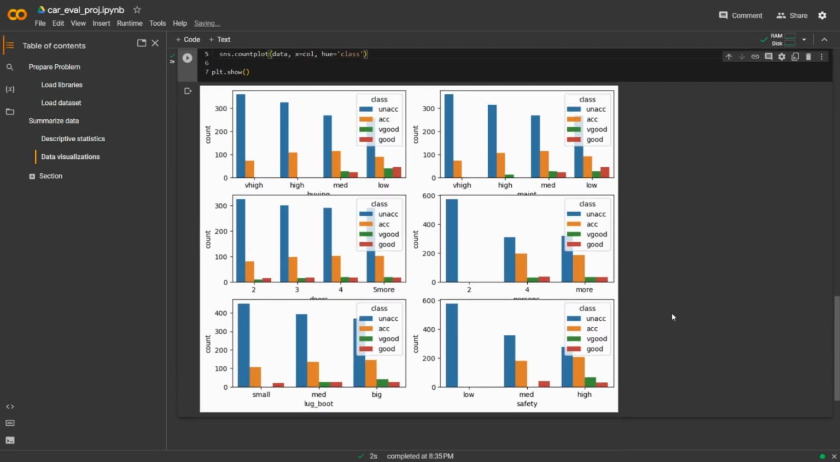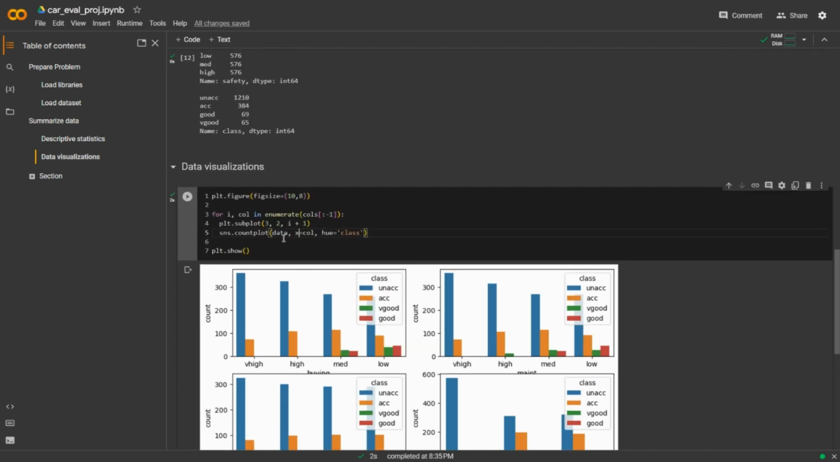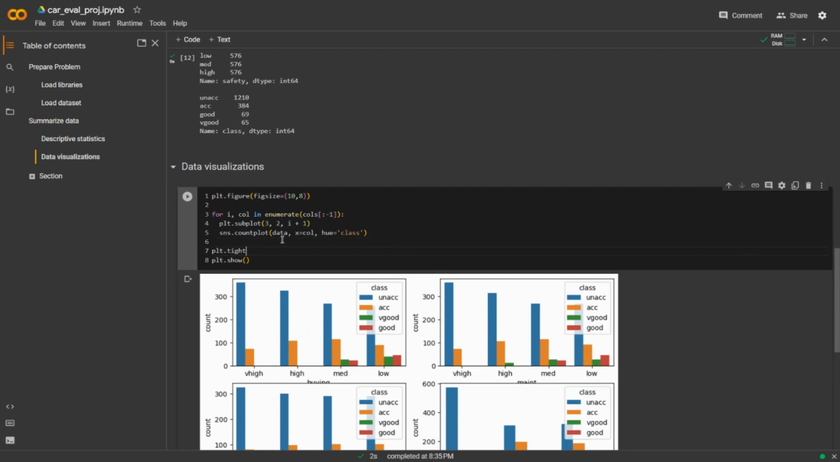Now, this does give us 6 plots, which correspond to the 6 features, the 6 attributes of the data. But if you look here, the attribute names are being overlapped, right? Not good. So let us add one more line, plt.tight_layout.